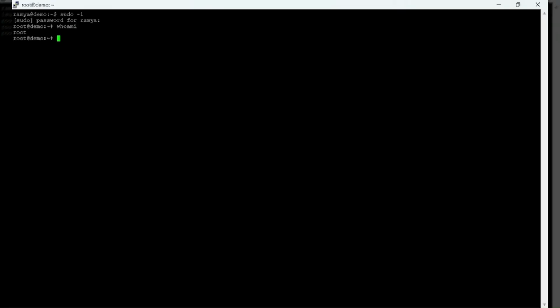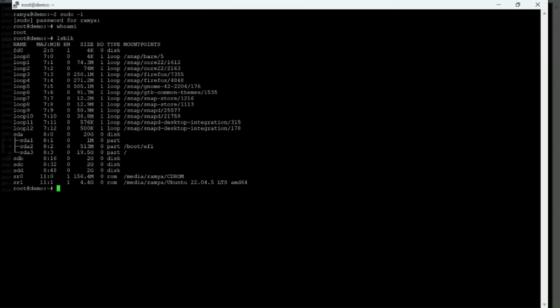Step 1. Identify disks. lsblk is a command that lists all available block devices, such as disks and partitions, in a tree-like structure. It helps us find a free disk for partitioning. Output explanation: shows name, size, type, mount point. Example: /dev/sda, /dev/sdb.